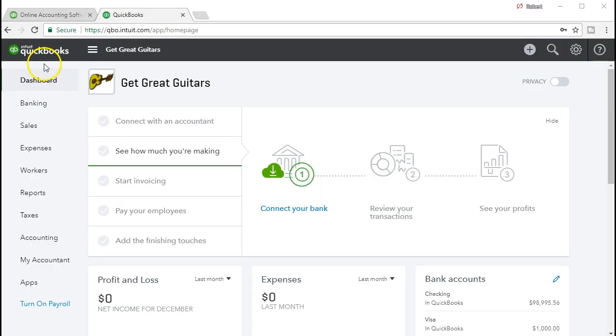Here we are in the QuickBooks Online dashboard. We will be continuing with the Get Great Guitars problem. We're going to take a look at the balance sheet once again, this time focusing in on those options for formatting. In order to do that, we're going to go back to the reports on the left side.